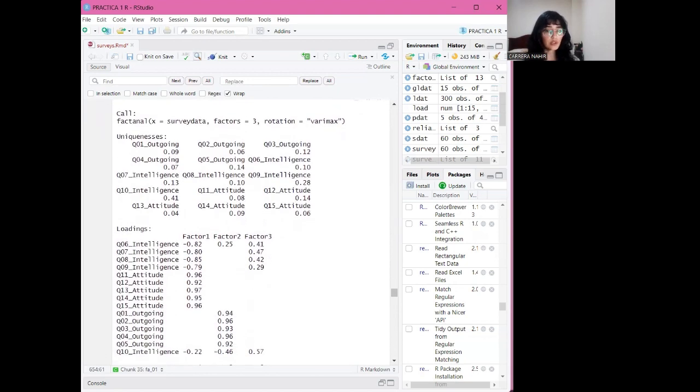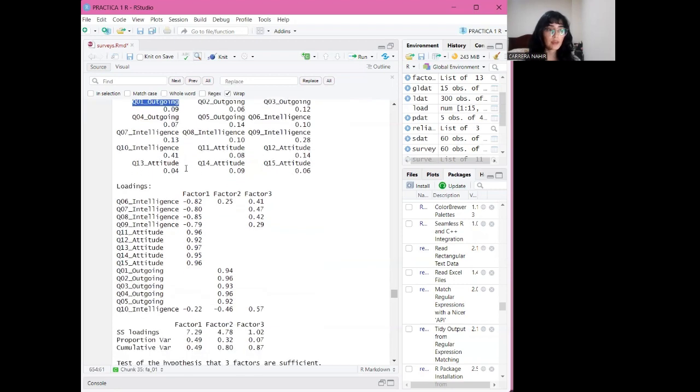And here we have the results. We have many sections. The first one is uniqueness, which indicates the variance not explained by the factors. In this case, lower values are better. For example, question 1, outgoing, has a uniqueness of 0.09. That means 91% of its variance is explained by the factors.